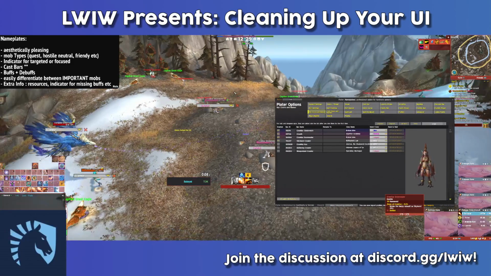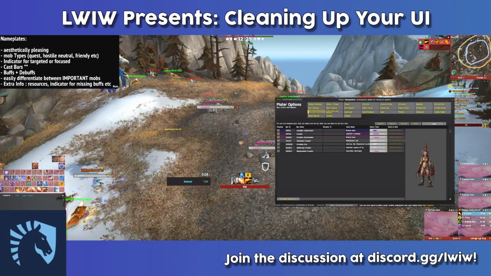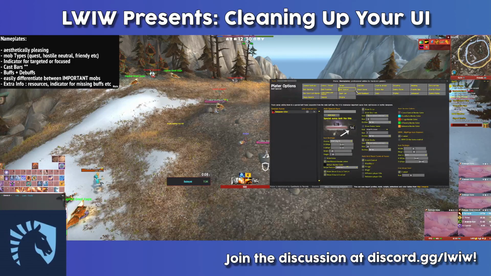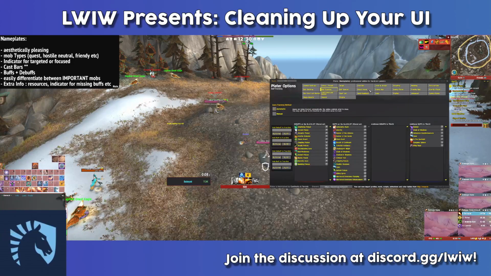Now that we've looked at general aesthetics and glance value color coding, I want to take a look at buffs and debuffs. So this is probably the most important thing for any kind of dot class, basically.